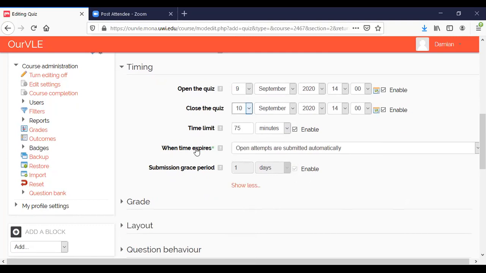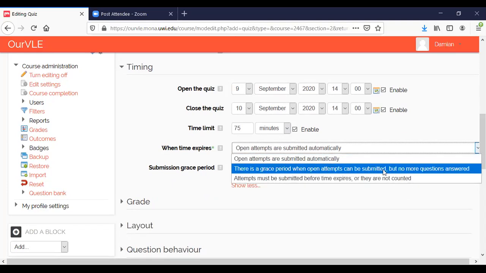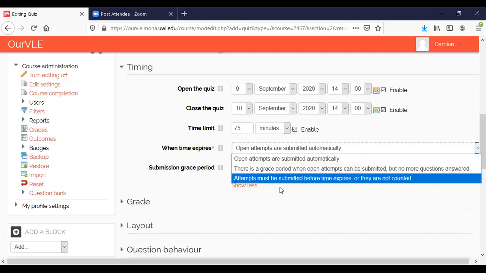Now here where it says open attempts are submitted automatically. That means that if the time runs out and the student did not click submit, the answers would be taken into consideration. This is a grace period when open attempts. So this is where they get, say, 15 minutes more, and I get a message that says you have 15 minutes more, you must submit now, or something like that. Or when the time runs out, that's it. They are not counted.